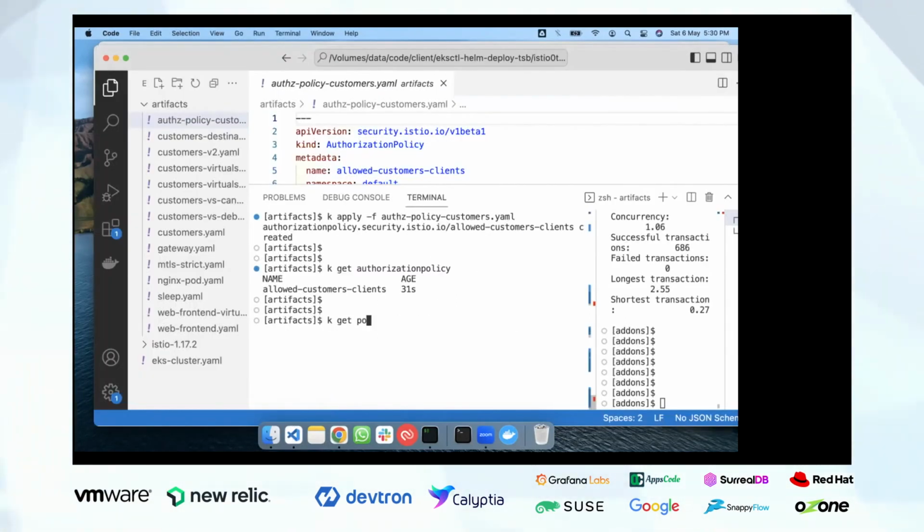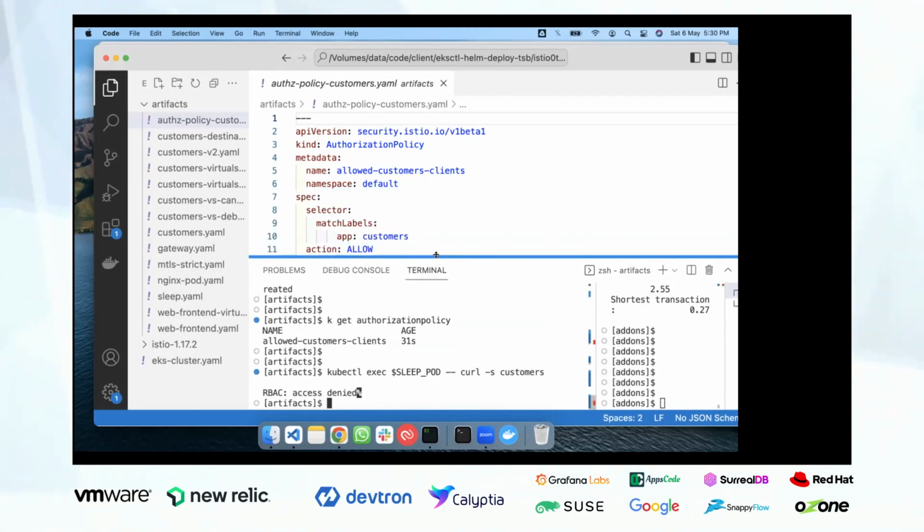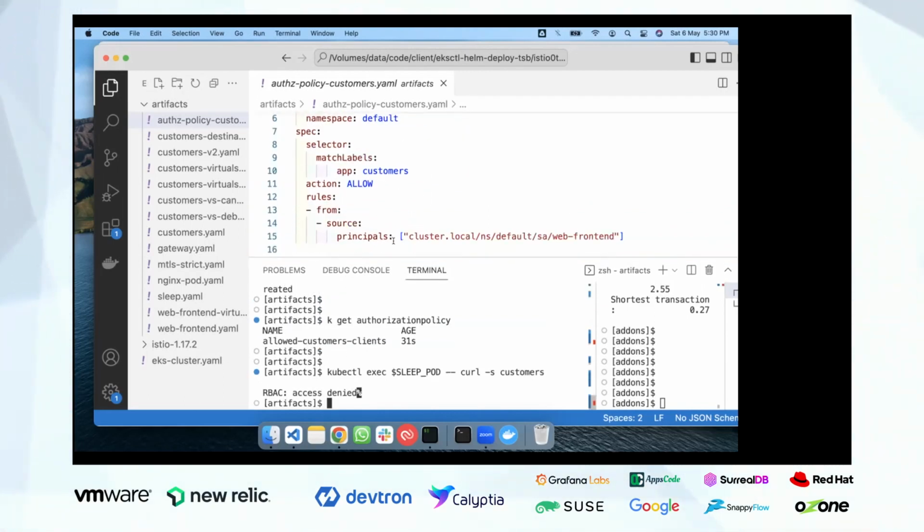So let's go back to this, my sleep pod, and I am running a curl command for my customers service. Okay, RBAC access denied. This is expected because the authorization policy is saying that the customer service can only be accessed by the web front end.